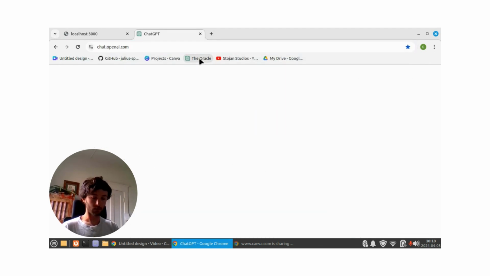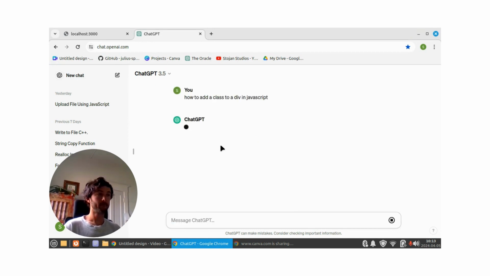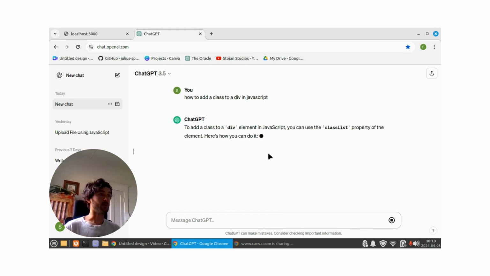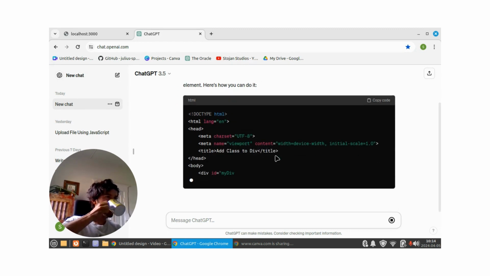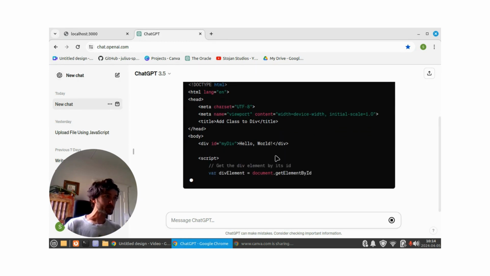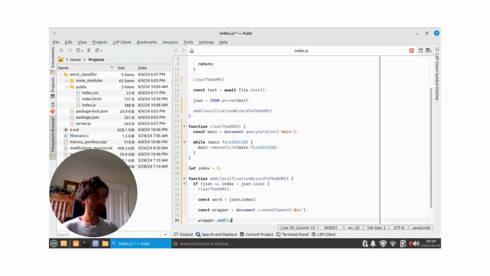Wait a sec. Let's do the Oracle. How to add a class to a div in JavaScript. Class list property. Okay. Class list property. And you can do class list.push maybe. Wrapper dot class list dot add. We'll just call this wizard wrapper. Okay. Wizard wrapper.